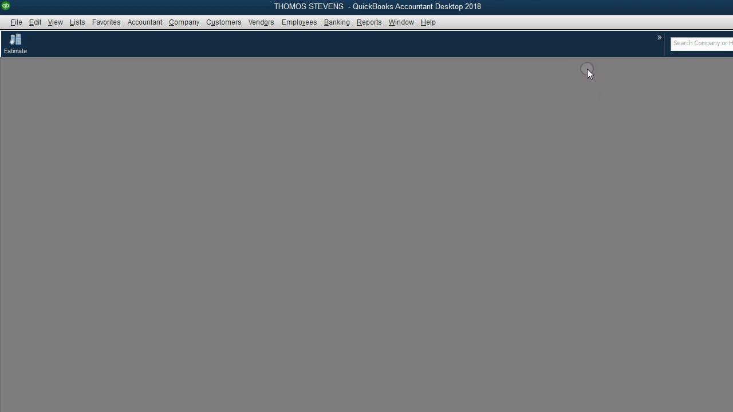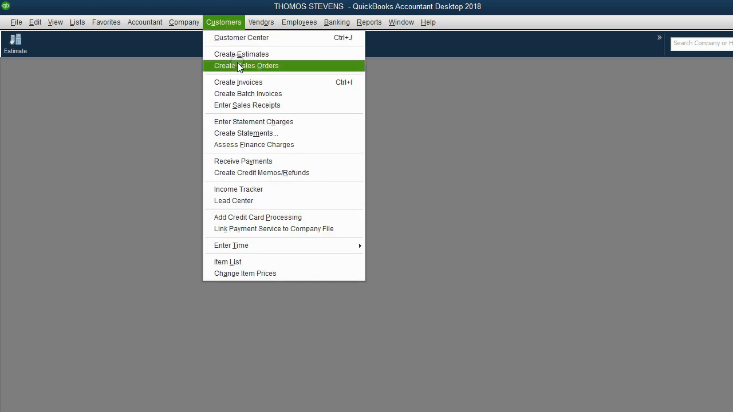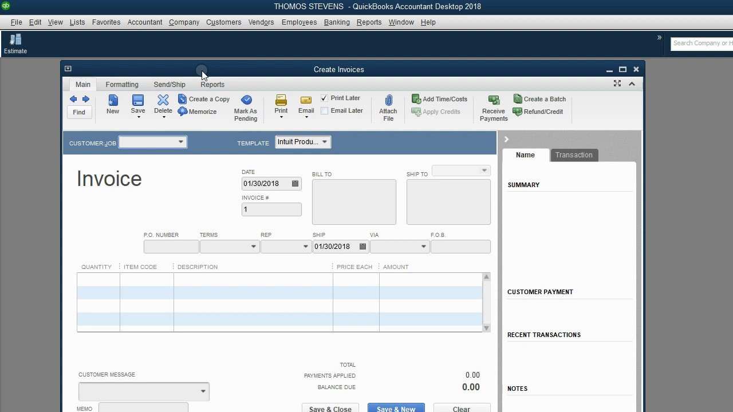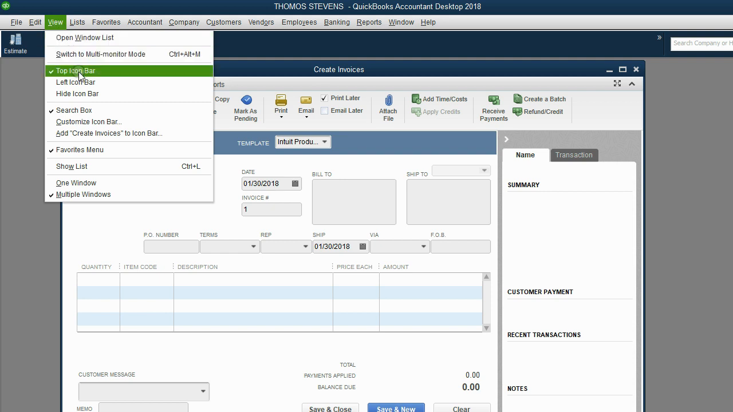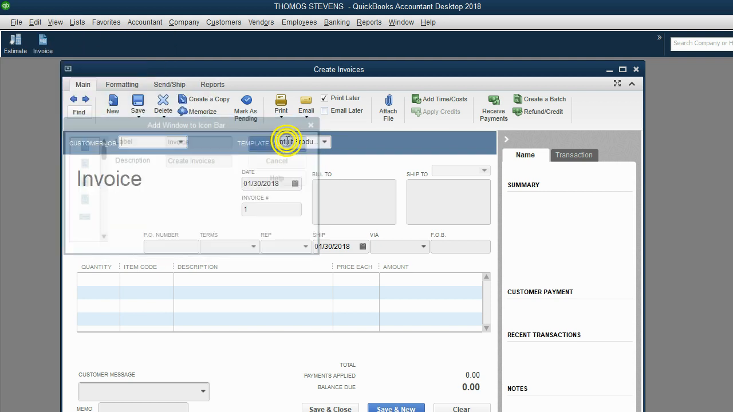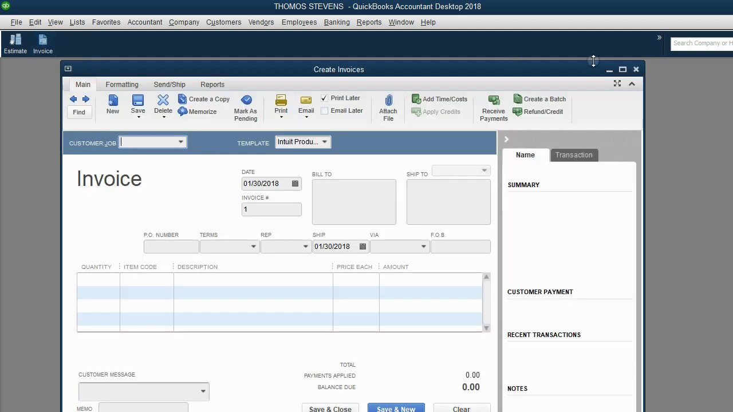Same thing with invoice. Contractors always need to make invoices. So the first time you open the invoice, it will be from the main menu. Click Customers, Create Invoice. At the moment the invoice window is the active window in front of you, click View, Add Create Invoice to the icon bar, and then click OK, and now you have a shortcut for invoice.